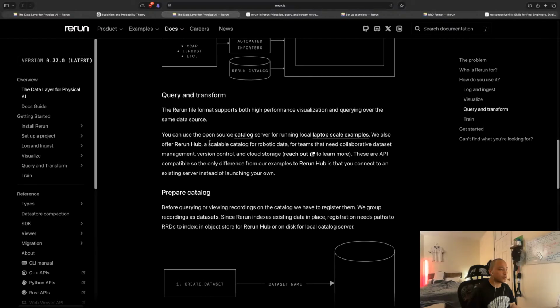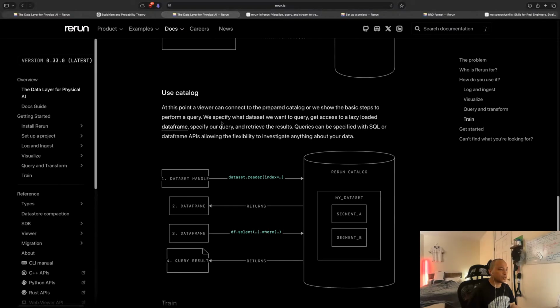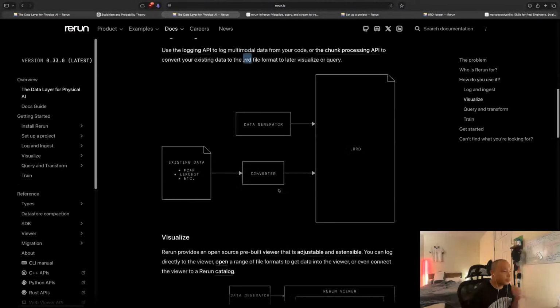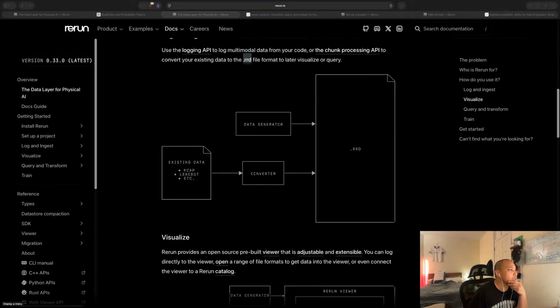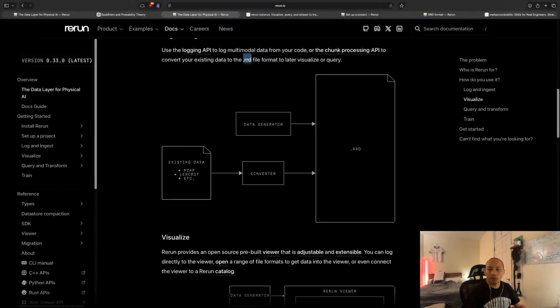Query and transform. You can also use, let me just have a mental model while we are having that. Okay.